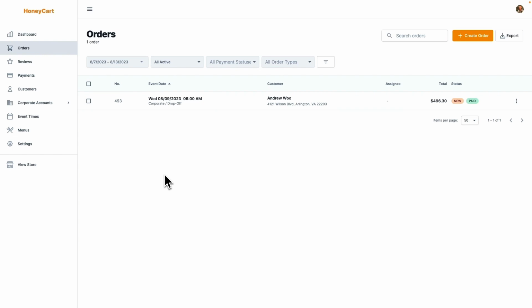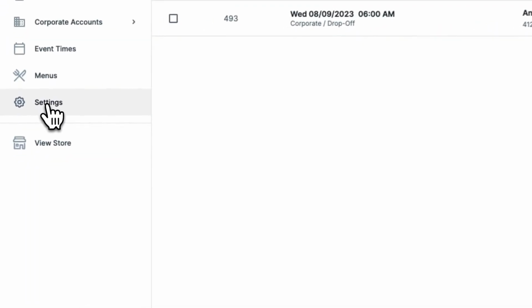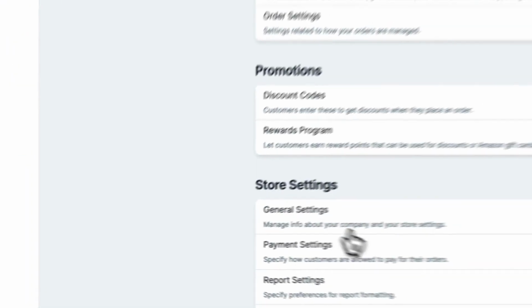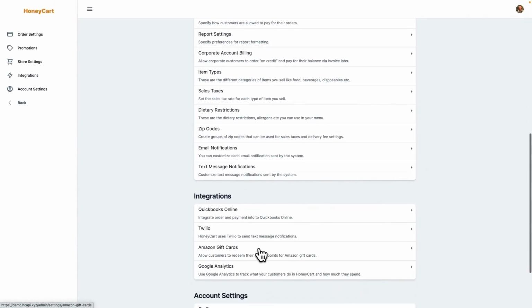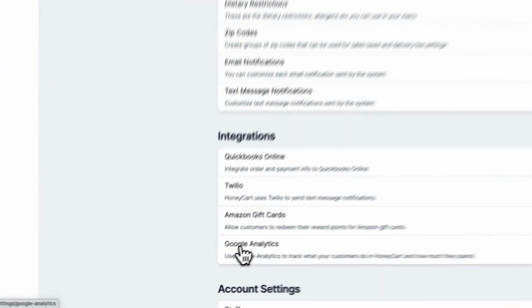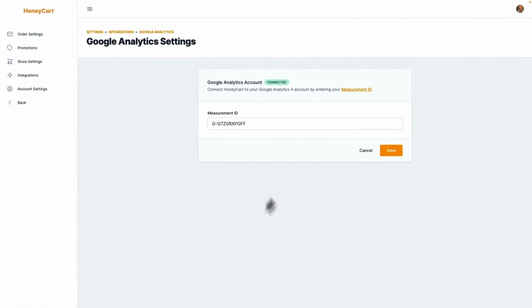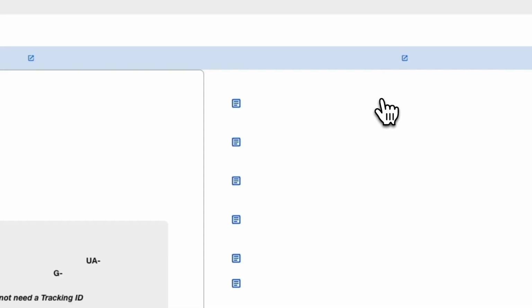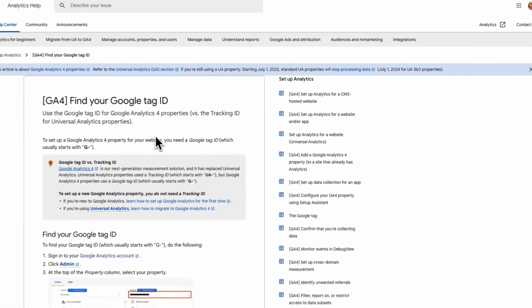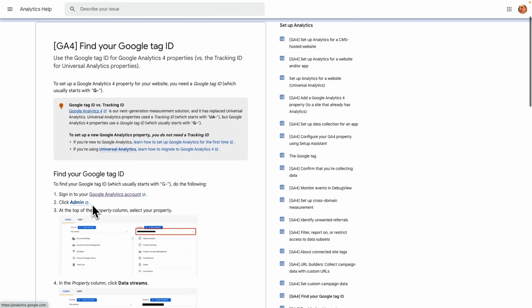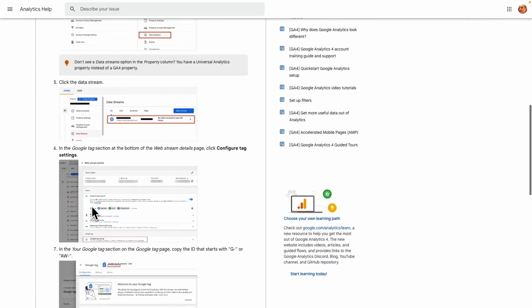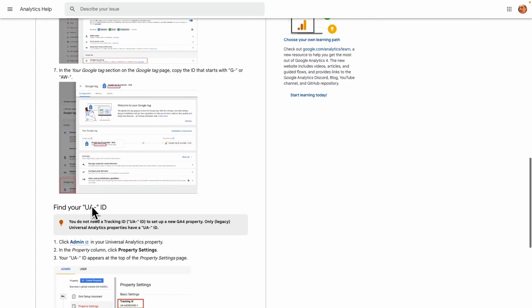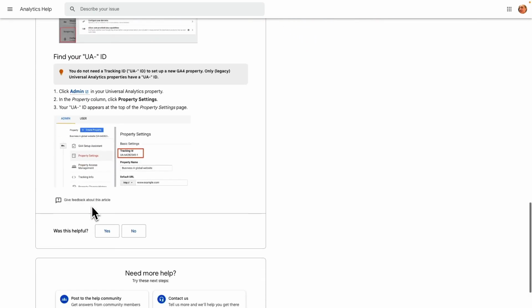So first, you want to go to your settings and scroll down to integrations and go to Google Analytics. Now with Google Analytics 4, you're going to need to find your measurement ID, and I've added a link that sends you to the Google Analytics documentation that'll show you how to find that or create one if you don't have one. I'm not going to go over that for this video because the instructions are right here.